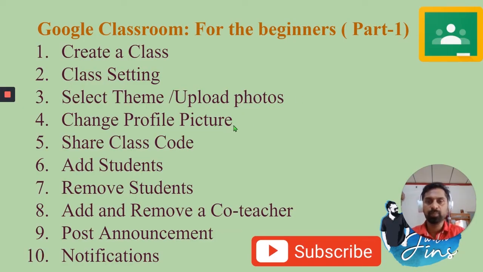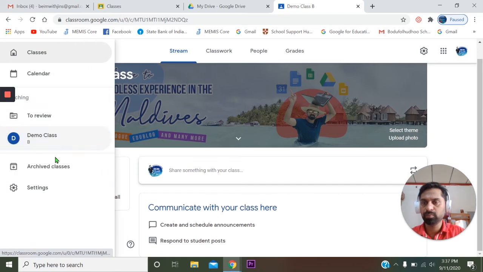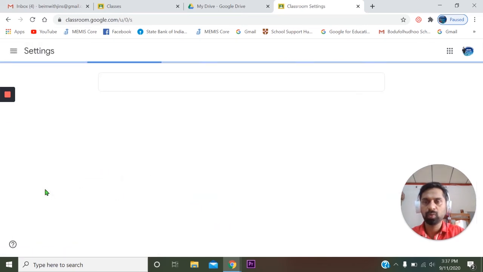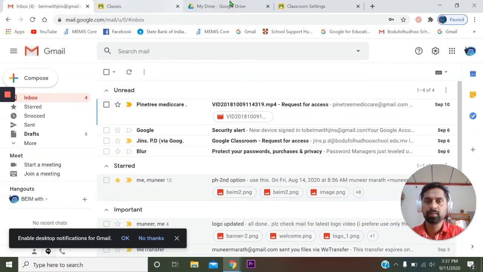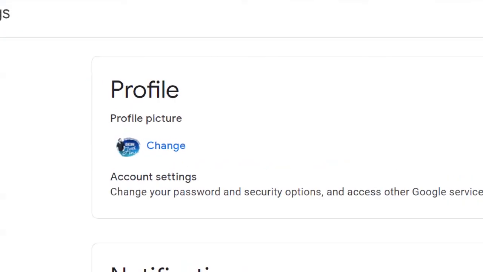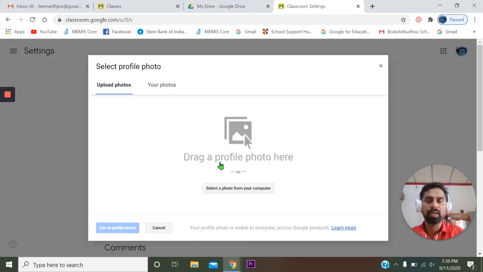And the fourth one, change profile picture. So now the theme has changed. And if you want to change the profile picture, this is the profile picture. Go to menu, scroll down, go to setting, and the first option itself is change profile. So while you click for changing, it will go to, as we have seen, the previous option, the computer or drag from the desktop.